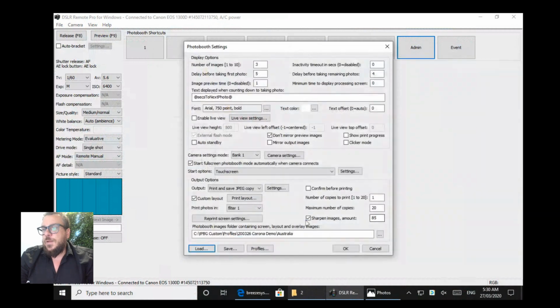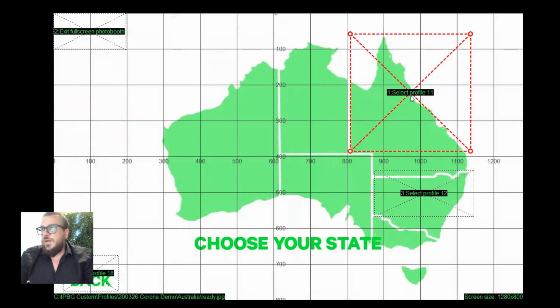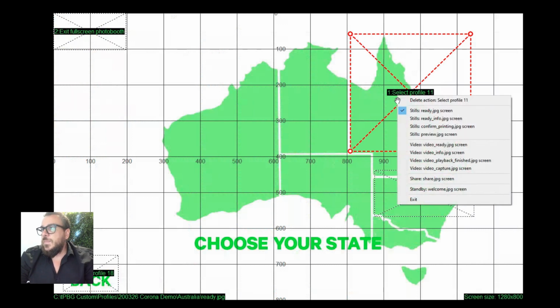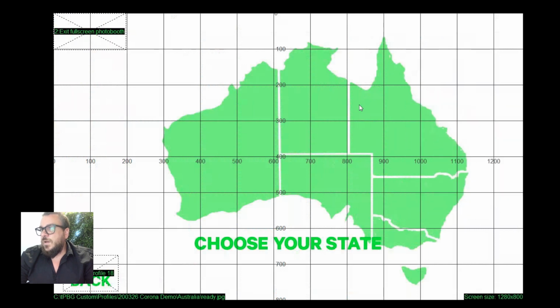Okay, if we open up Australia and now go into touchscreen settings, like I was showing you earlier, now we need to apply the touchscreen settings to load the sub-profiles for each state that I've got here. So again, I'll just quickly delete that. Although I am skipping ahead one step here.